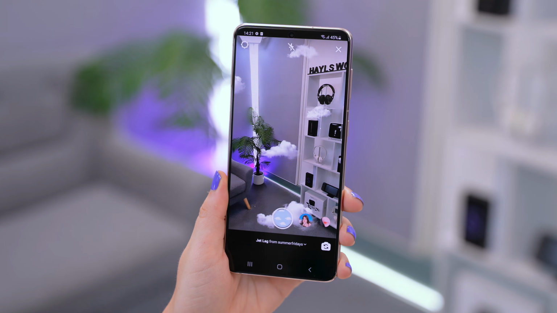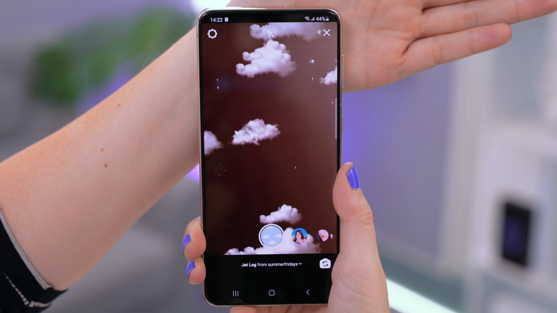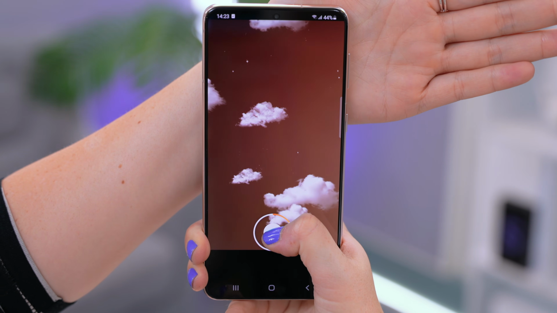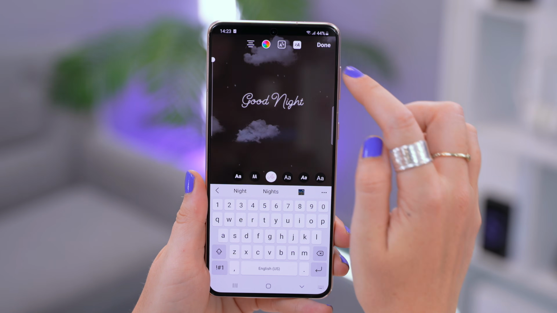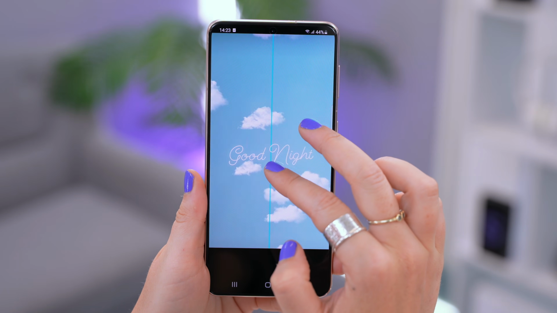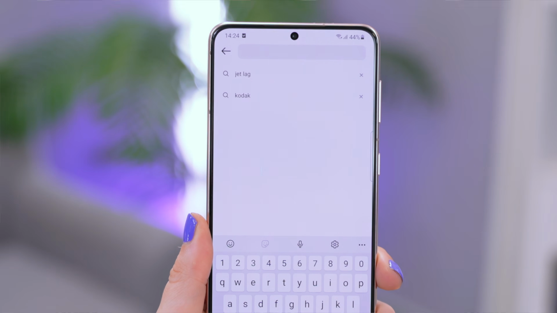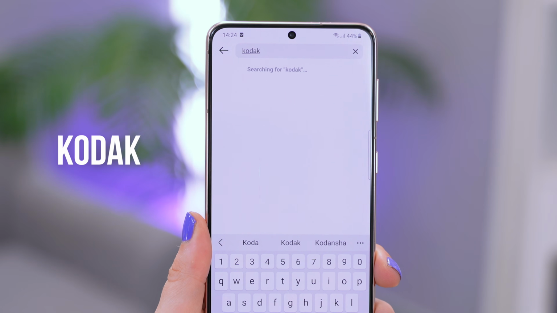As you can see, it is so cool. I love the look of these clouds, and what you can do is then place your palm in front of the camera, record a quick little video, then add some text saying good night, and you literally have such an awesome looking Instagram story. Another filter you should definitely check out and search for is called Kodak.